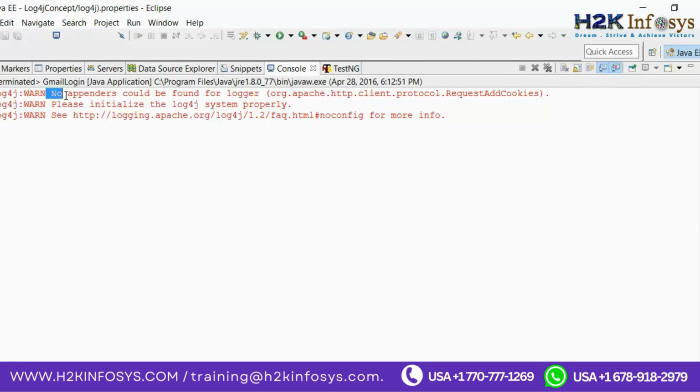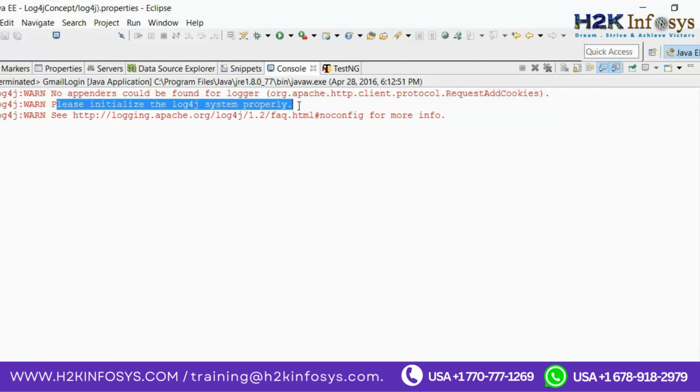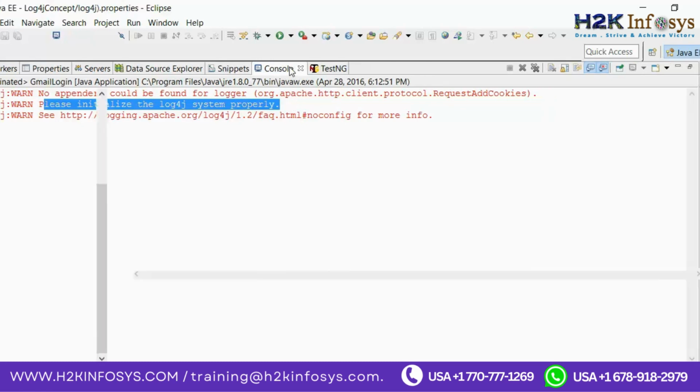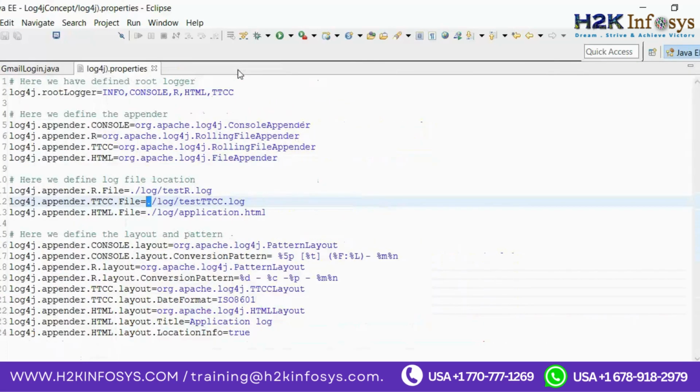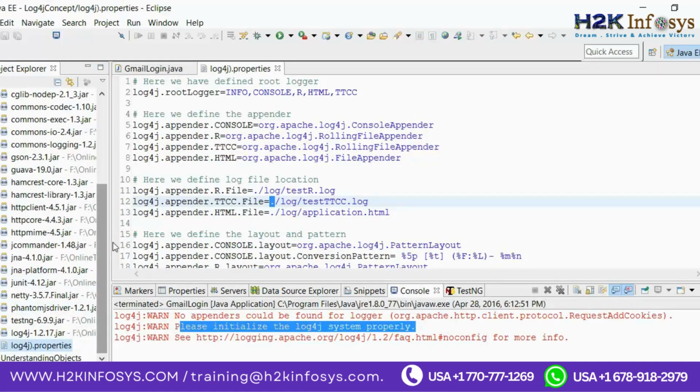Now instead of that, the console showed me a warning: No appenders could be found for logger. It is not able to find the appenders. Please initialize the Log4j system properly. So this warning is coming because Log4j by default is not able to find the external configuration file. Which is the external configuration file? Log4j.properties. It is not able to find the Log4j external configuration file present in this particular location.